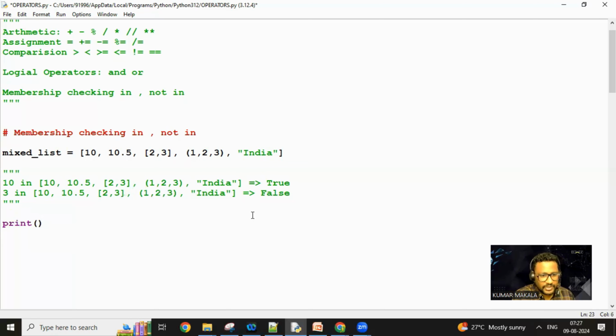No, but as a human tendency, we think that, hey, three, come on, three, it's available here, true. But practically, it will not work like that.